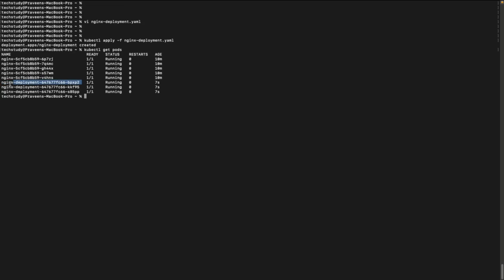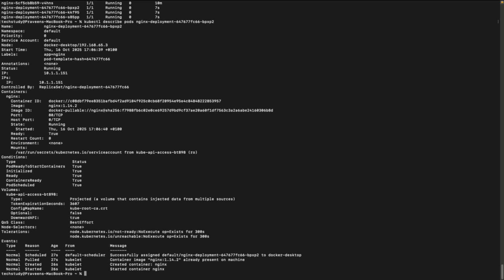Now let's do a kubectl describe pods command. Here you can see it's controlled by a replica set again. Then we have the image 1.14.2. So that's it for now.